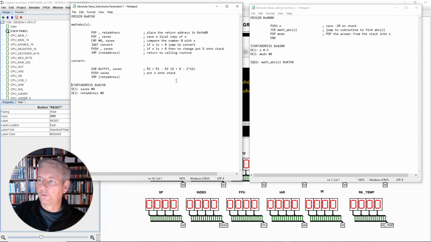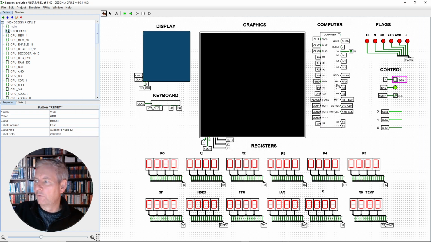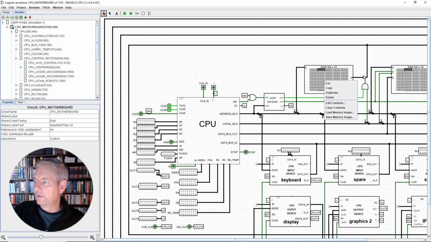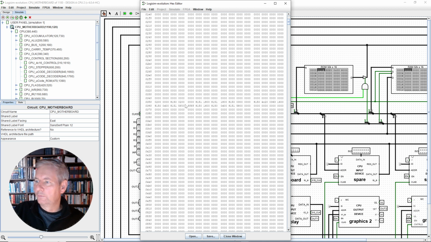subroutine. Now what I've done is I have assembled it, and then I've taken the assembled code and I've placed it at 0x0350 within the ROM. I'll actually show you that here. So here's the ROM. When I go to 0350, I think you can just about see it. Then you can see here 0350, we have the code. So this is the code for our absolute value.